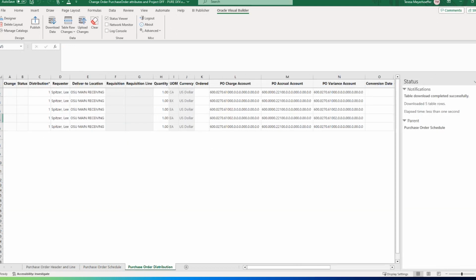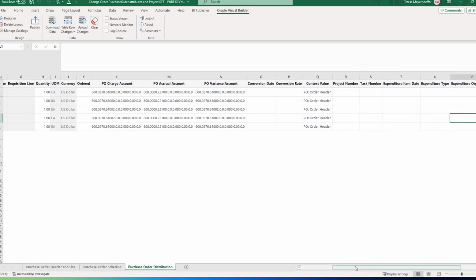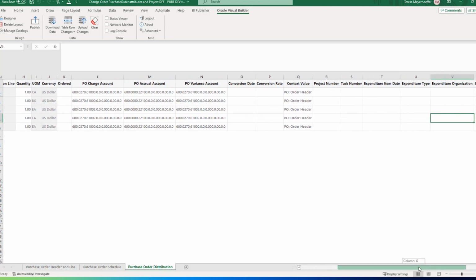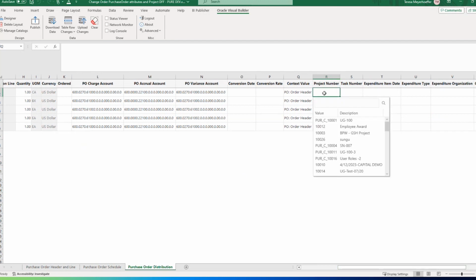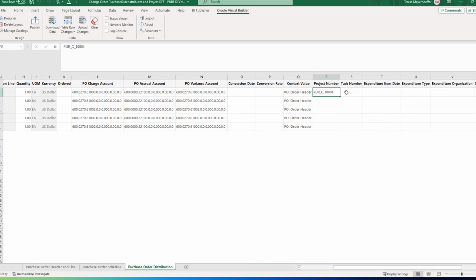One thing you would want to know is, make sure you're familiar with what level within these different tabs the attributes are that you want to update. Project information is kept on the distribution tab, so that's why we're here. Now this is a Vision, like our internal Vision instance, so this project data is for testing purposes only. I already pre-identified a project that I could use, so I'm going to put my project number in here.